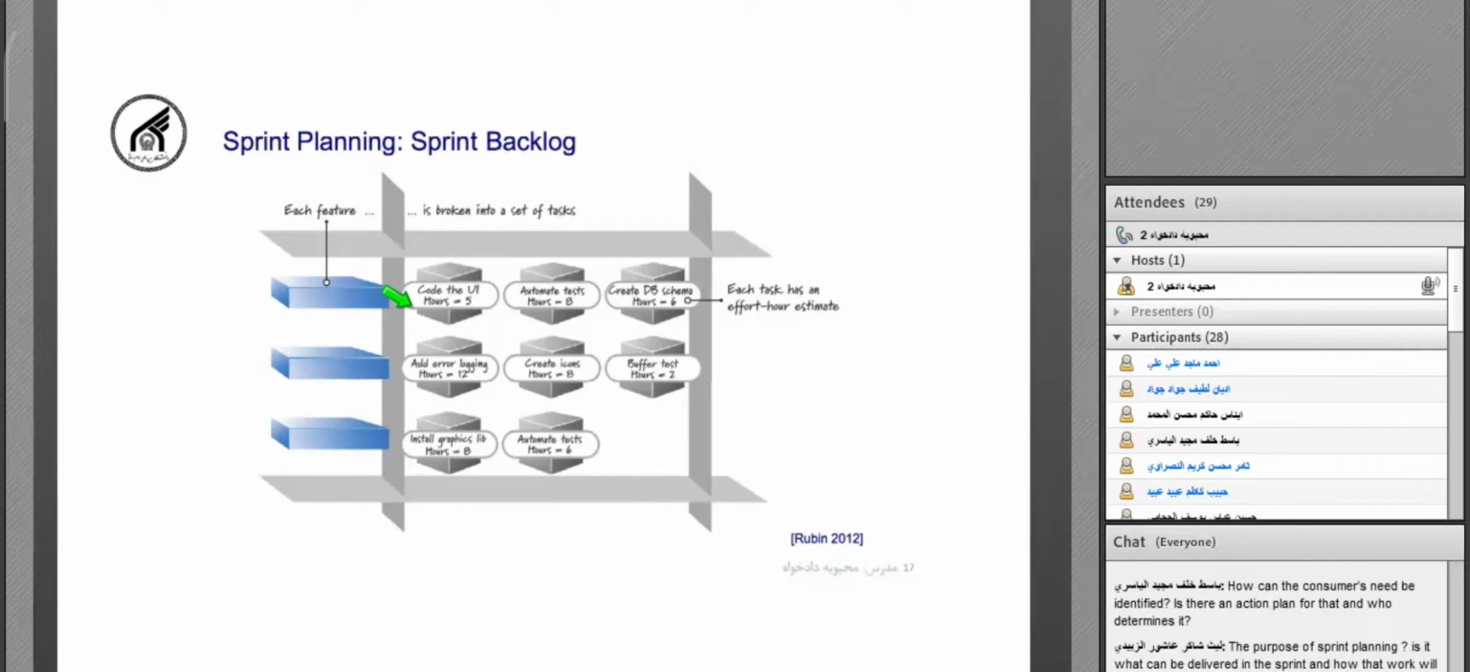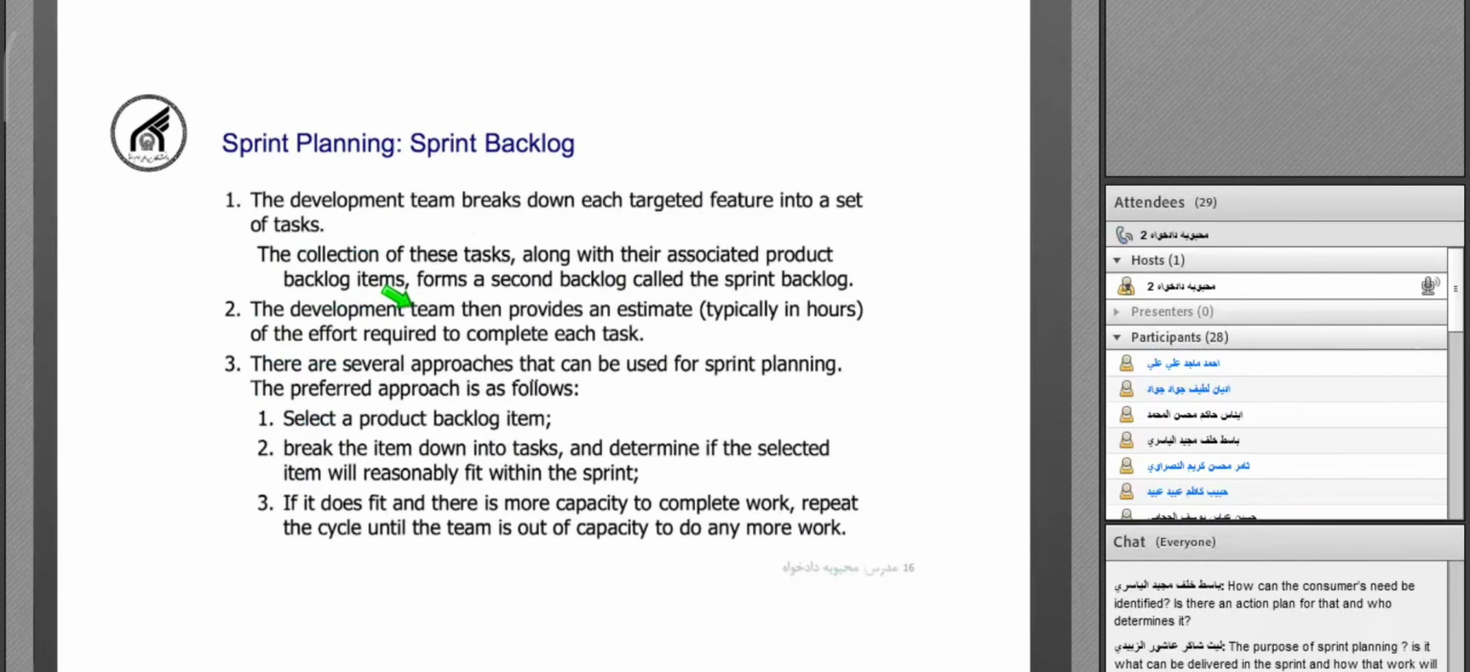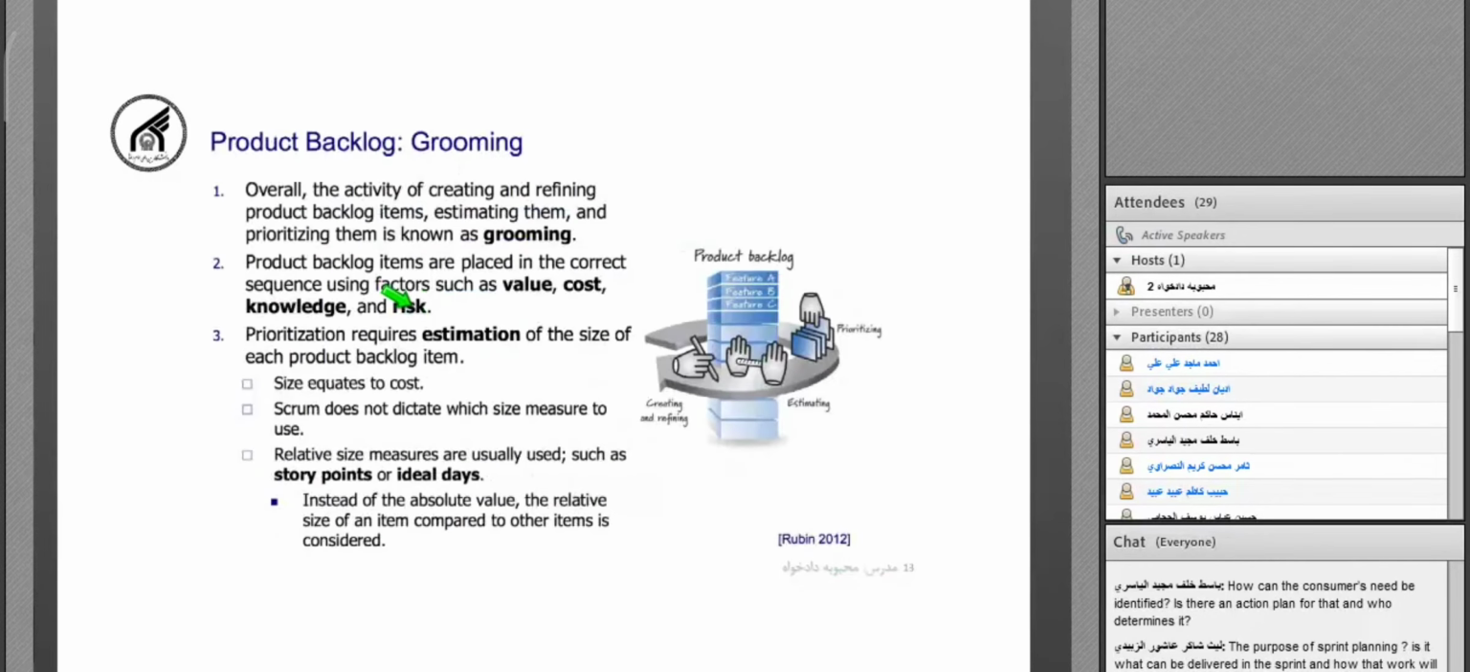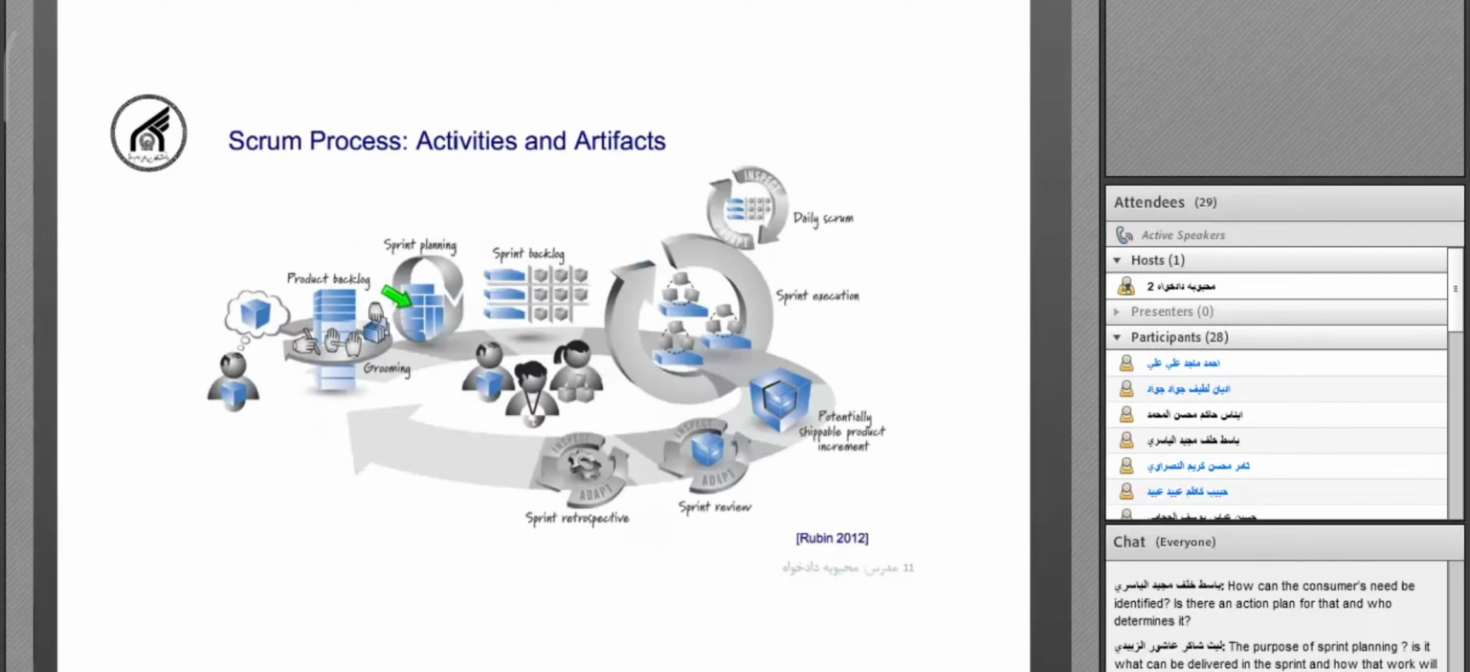Yes, Mr. Azobaidi. The purpose of sprint planning is to find out what should be delivered after this sprint. Yes, the goal of sprint planning is to create the sprint backlog, which is the features that need to be completed in that sprint, the deliverables of that sprint. That's correct.